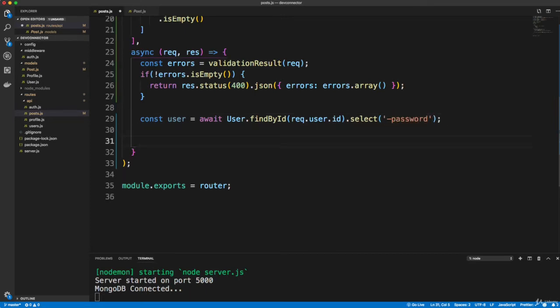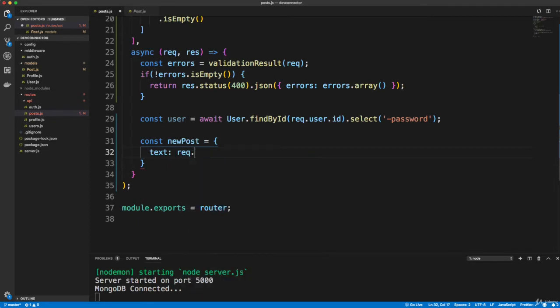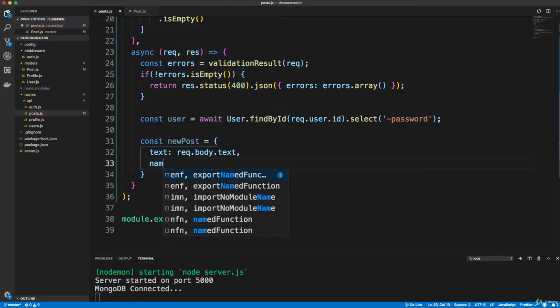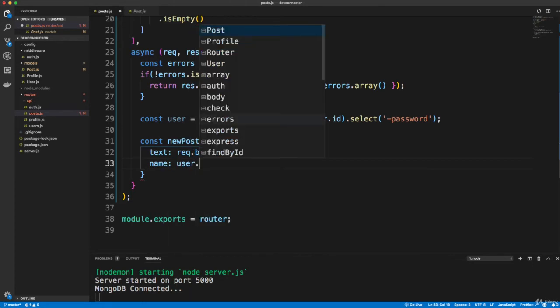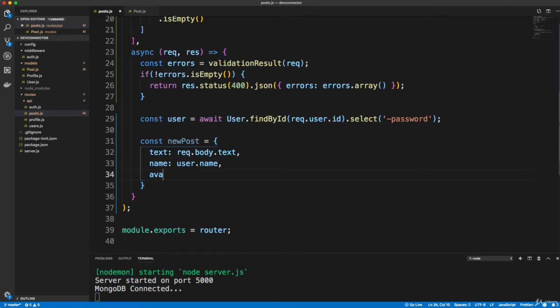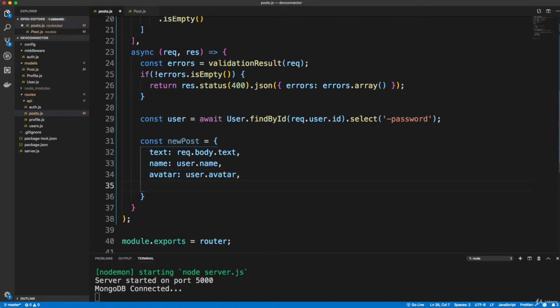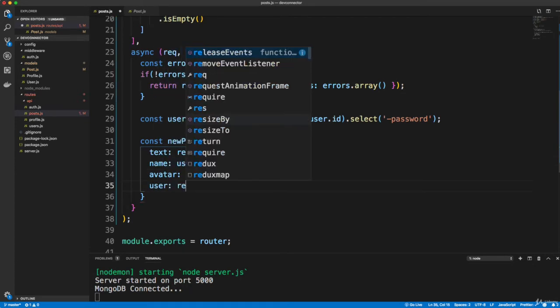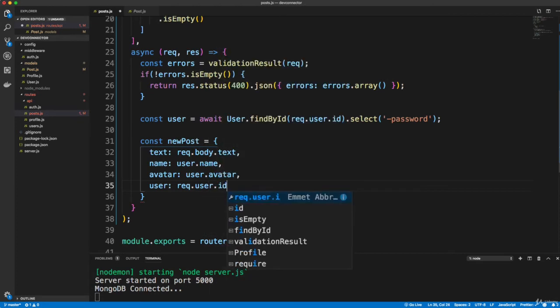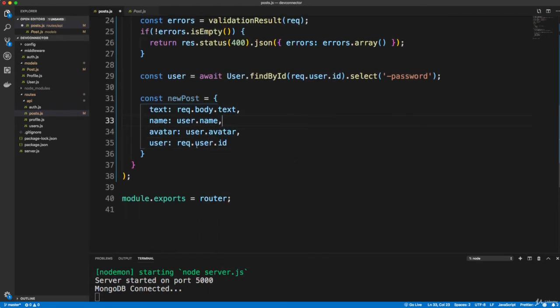So that'll give us the user, and then let's set up a variable for a new post, an object, and the text is going to come from the body, so request.body.text. The rest of the stuff is going to come from the user. So the name is going to come from user.name, and the avatar is going to come from user.avatar, and then user is going to come from request.user.id. Okay, because we just need the ID in here, the object ID.